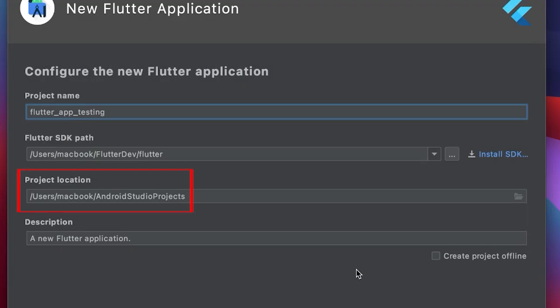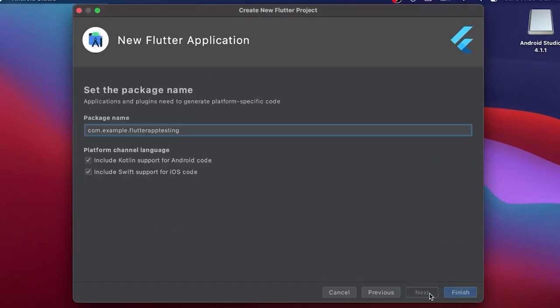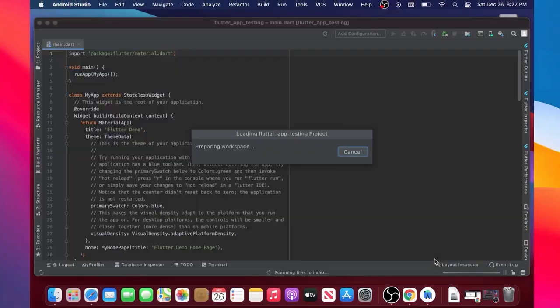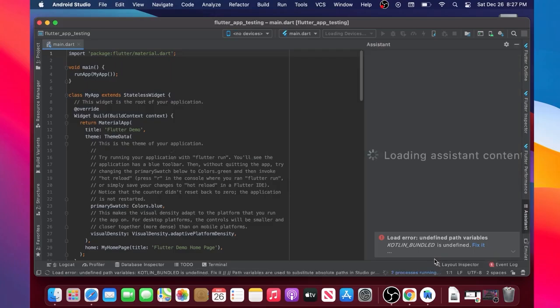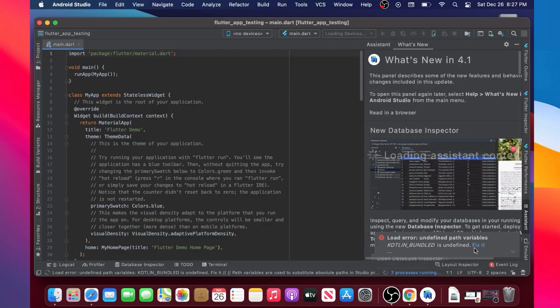Good. Next, you have the project location. Just remember where it's saved. So you click Next, and you just have to click Finish after. And this will create our first Flutter project. You will see the little pop-up right there. I will just click on Fix It. If you have it, just click on Fix It.